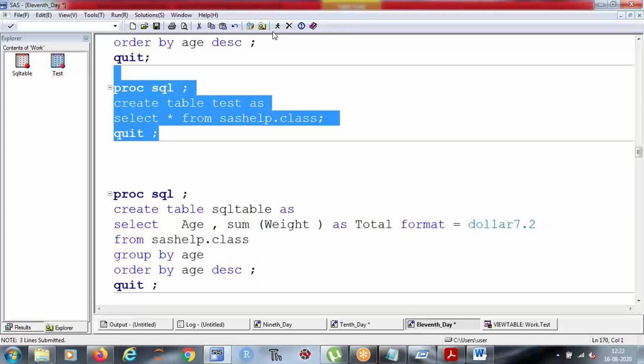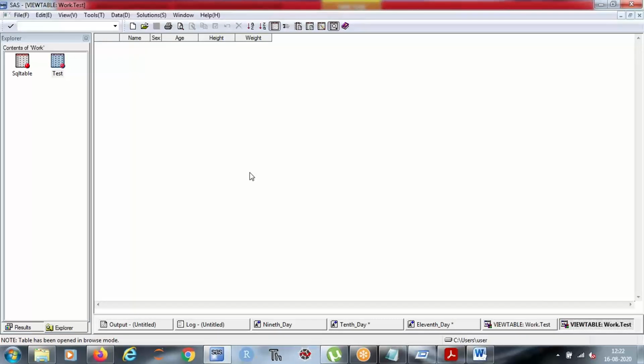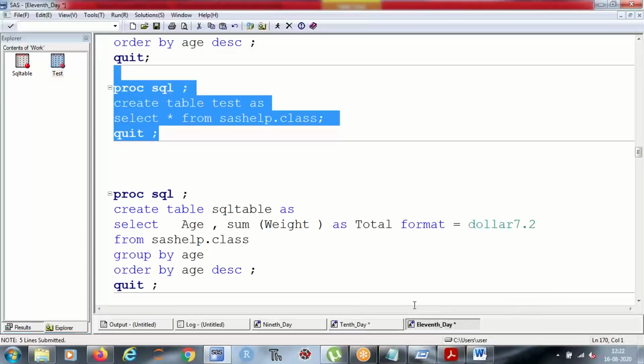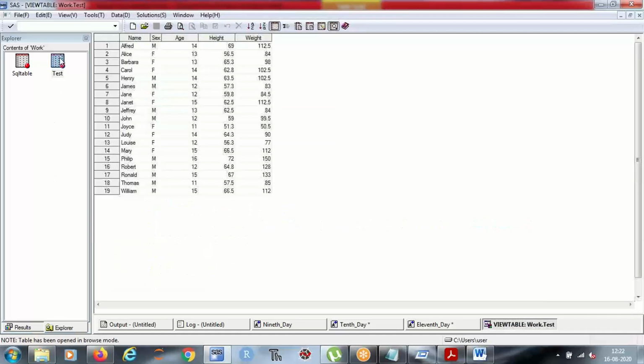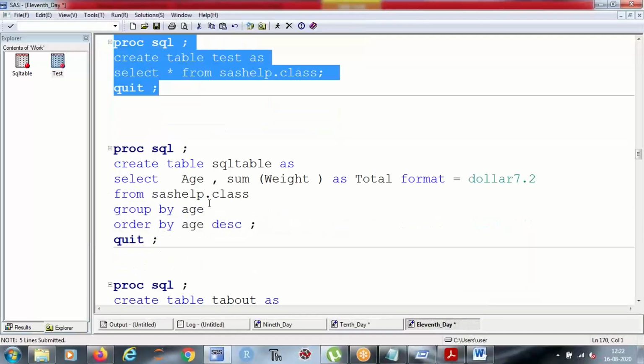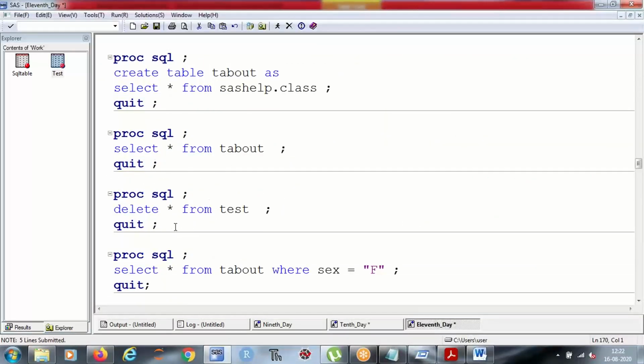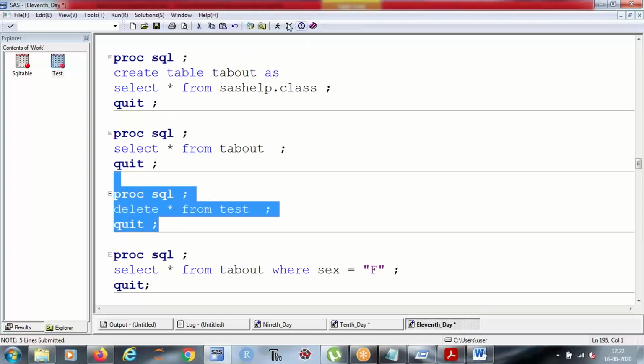Let me run it one more time for you. So I have created that test table. It was open, that's right. Right, you have data. The moment you run this command, delete star from test, this will be an empty table.